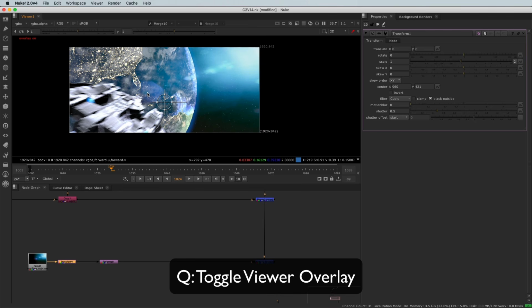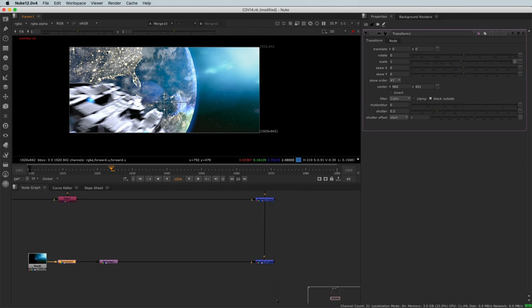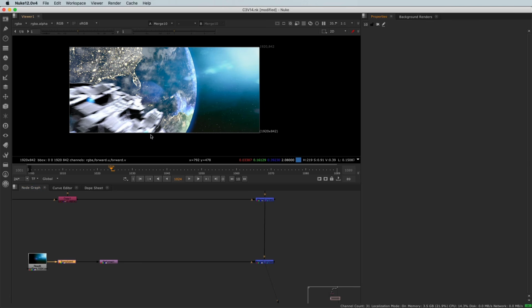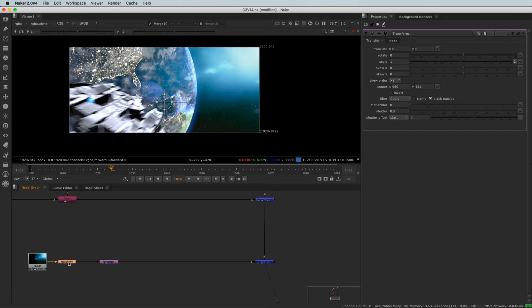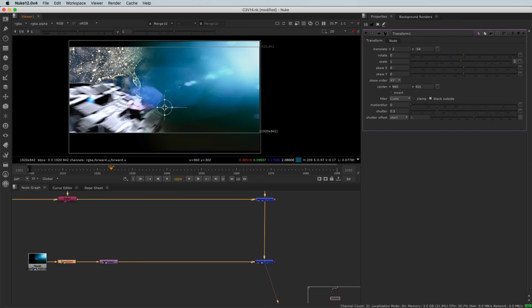And that's very useful because when you want to preview your image with all those graphic elements on the top, like the bounding box, the resolution, and gizmos, you can easily toggle on and off with the Q key while your mouse is on the viewer. The second thing that may affect the visibility of that gizmo is if the transform properties are closed. In order to have the gizmo and modify the transform node, you need that node to be open here in the properties bin.